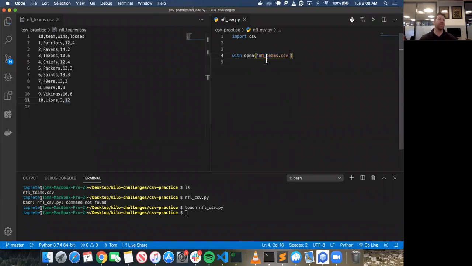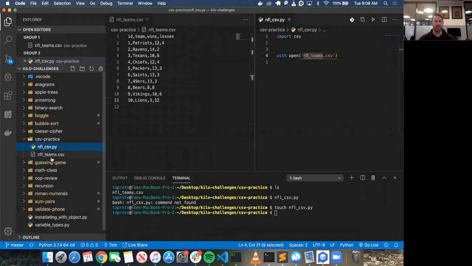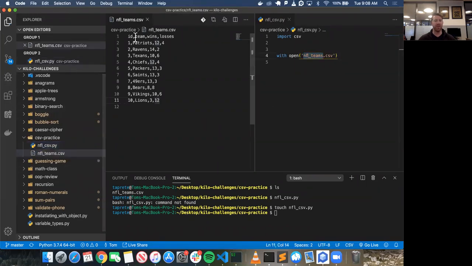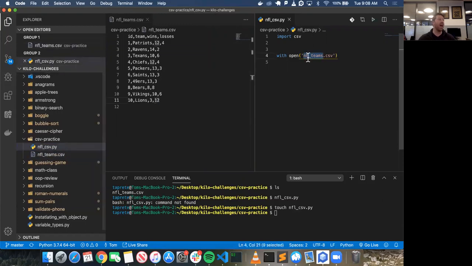And this is actually the path to the file in relation to where this file is located. So in relation to this NFL CSV Python file, all I have to do to access the NFL teams CSV file is just type in NFL teams. If the NFL teams CSV file was located somewhere else, I would have to give essentially the absolute file path to that CSV file, which we'll get into later on. But you don't need to know that now because all your CSV files will be within wherever your challenge is located at.